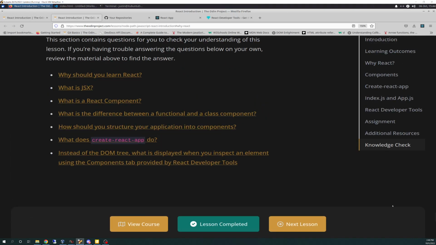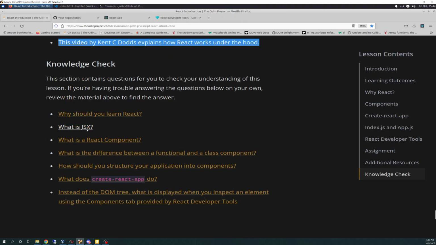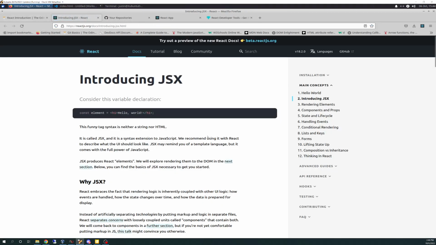So what is JSX? So JSX takes you to the React documentation. So basically, I was just kind of mentioning it earlier. JSX is a syntax extension to JavaScript. We recommend using it with React to describe what the UI should look like. JSX may remind you of a template language, but it comes with the full power of JavaScript. That's kind of what I was saying in a nutshell, that JavaScript is running in the background and handled by React, and so you're just not really writing pure JavaScript like we've been doing.